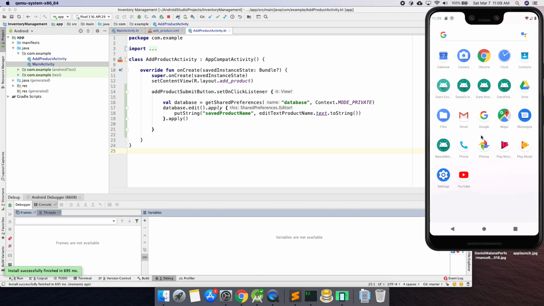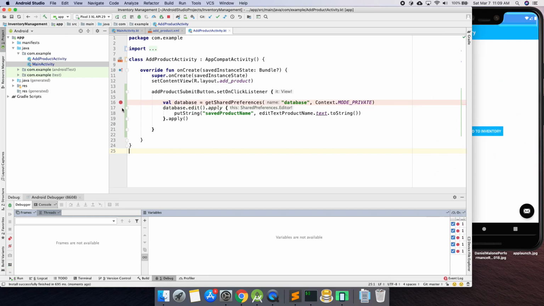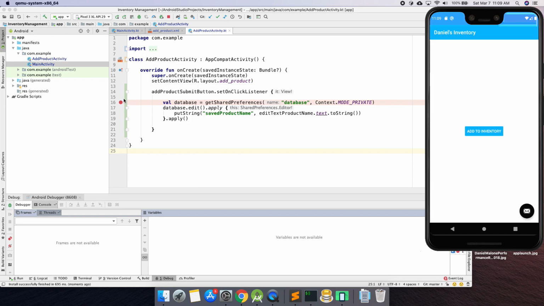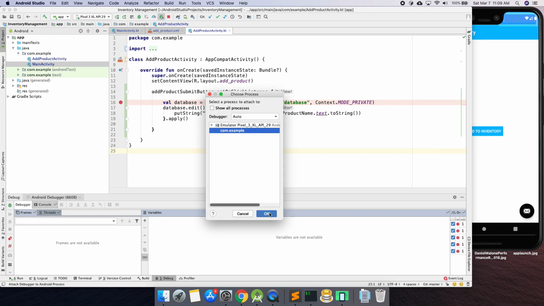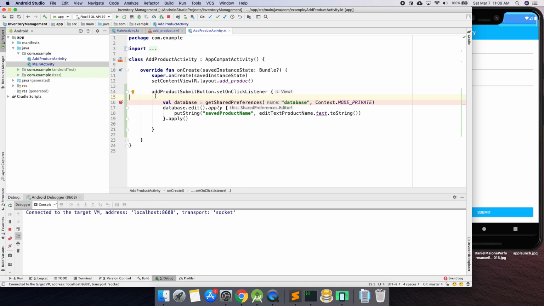Run it. I'm going to set a breakpoint inside of there because I'm curious about something. So I set a breakpoint and then attach the debugger. I'm going to click add to inventory. Okay, I didn't run the code. That was my problem.